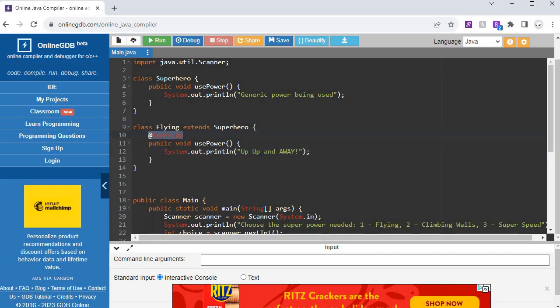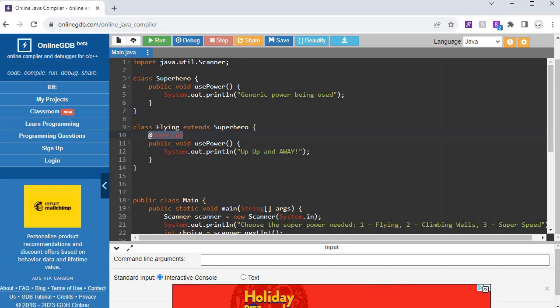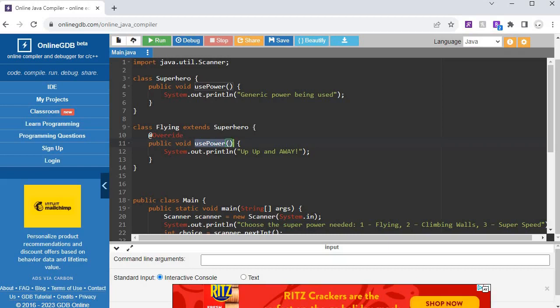called @override. Let me take just a second and explain that to you. You do not have to have this command in your extensions, but it's a good idea. The reason is you're telling it that this next method, which is use power, is going to override the previous one.